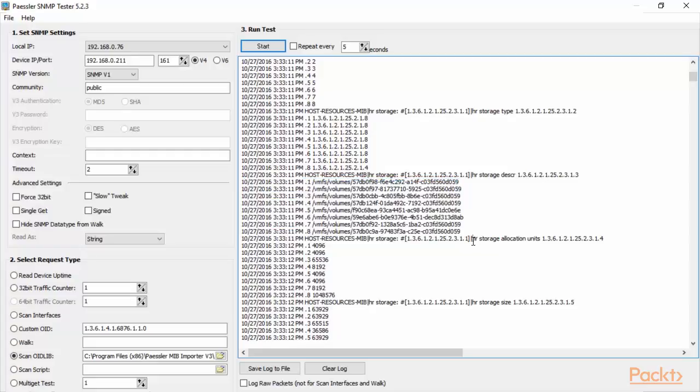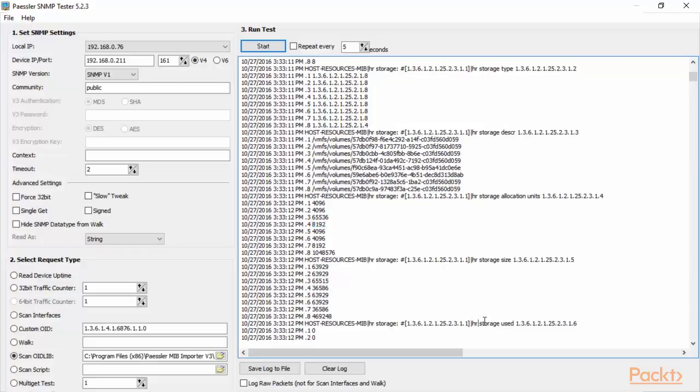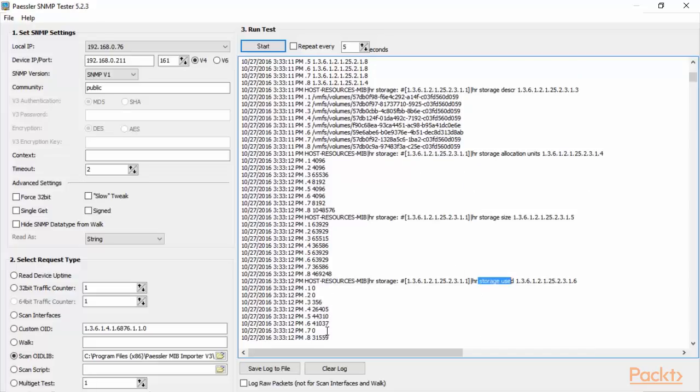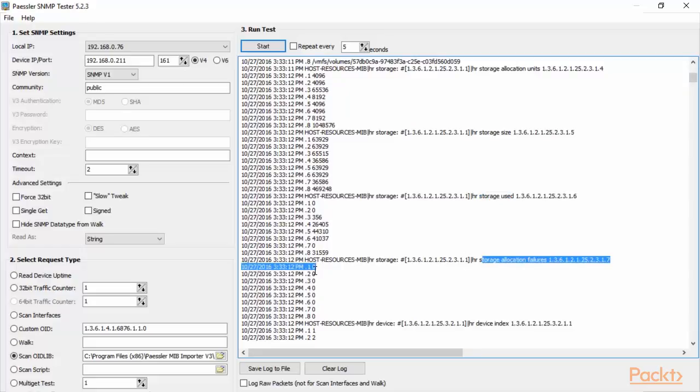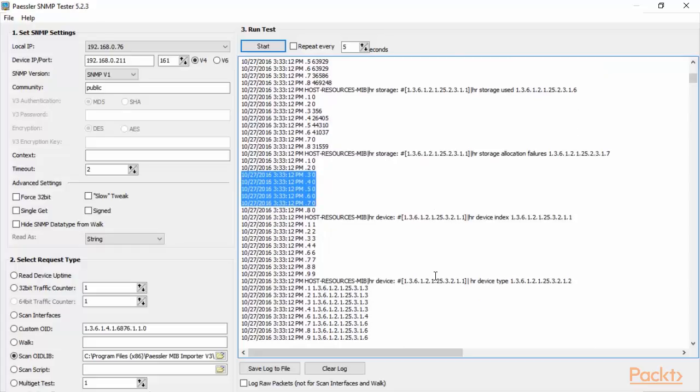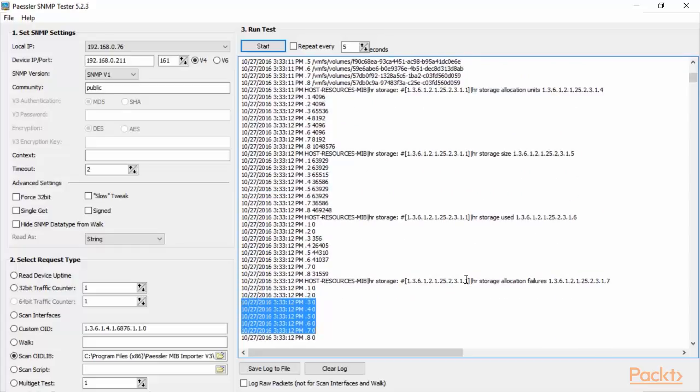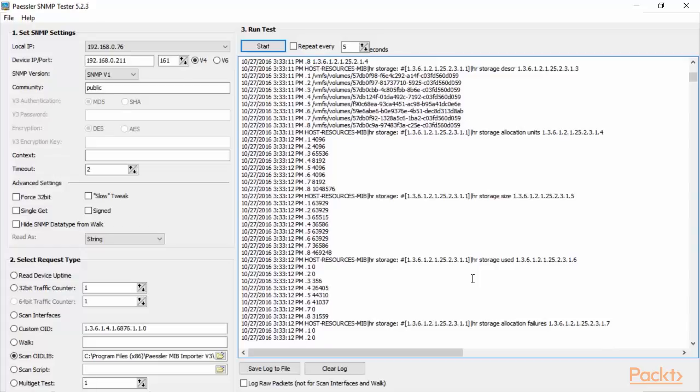This information is the allocation units for each one of those devices. Here it is. This is 4096 bytes, 64K, 8K. These are the blocks, resource allocations, right? These are the storage used, the amount of storage used on those volumes, and storage allocation failures. The value is 0 on all of them, it looks like, so nothing much happened there. So this is how it actually works. Now, of course, this is very raw information. It is an SNMP tester just to verify that things are actually coming back correctly.